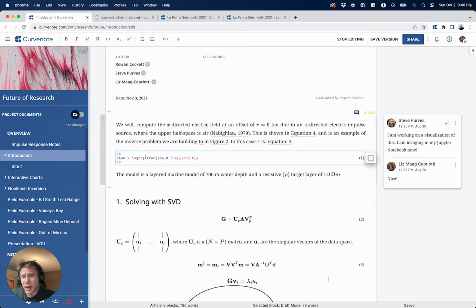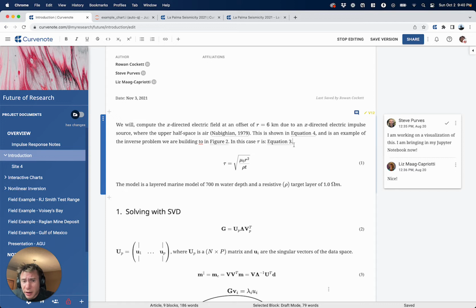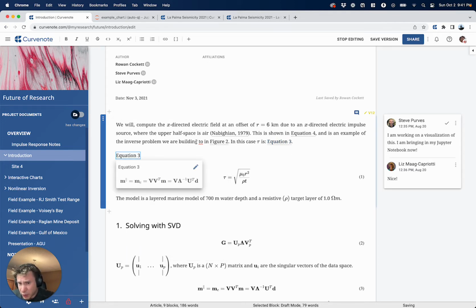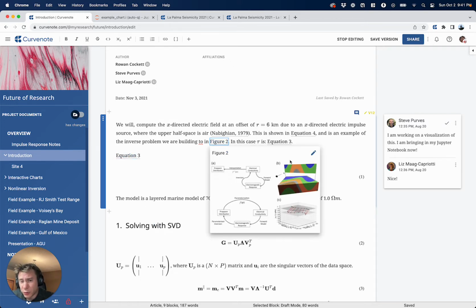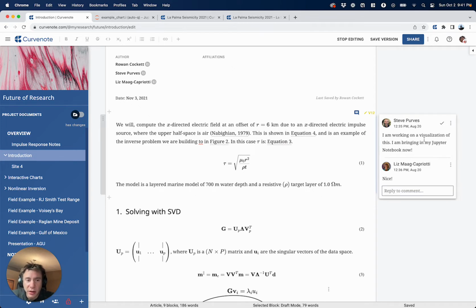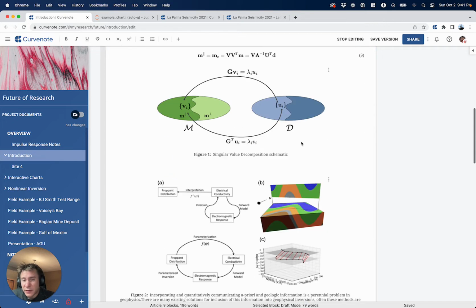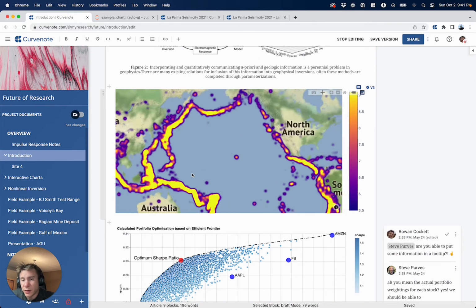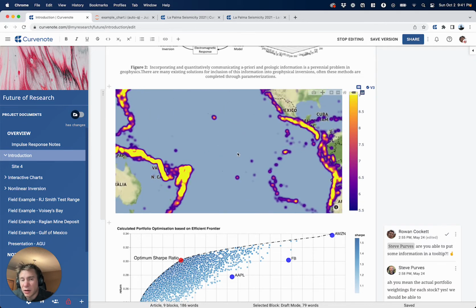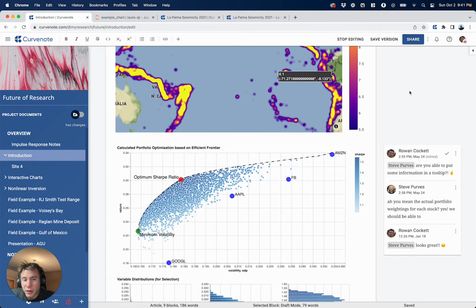You can add things like equations directly inline. You can reference those equations by just selecting an equation and hitting enter, and that is all cross-linked. That also works for things like figures. And this is a fully collaborative real-time editor that has commenting and collaboration built in. One of the things that sets this apart is the ability to add interactive figures directly inline, and these figures and data are coming from that Jupyter Notebook environment.